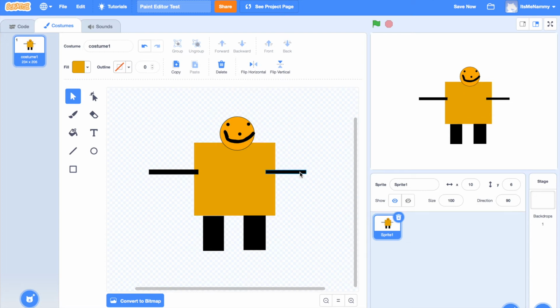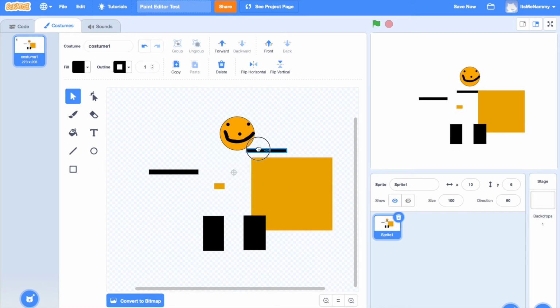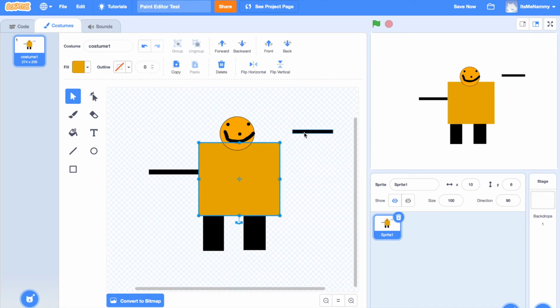So, as you can see, we have our little arm here. So, let's just put the arm here and let's click on backward. Okay, nothing happened. That's not a problem. Let's click on back. So, whenever you click on back, as you can see, this arm actually disappeared behind it. So that basically means that it goes behind whatever shape it's in.